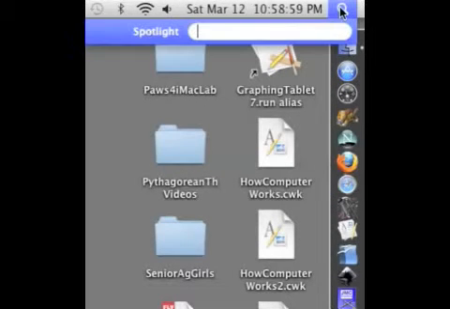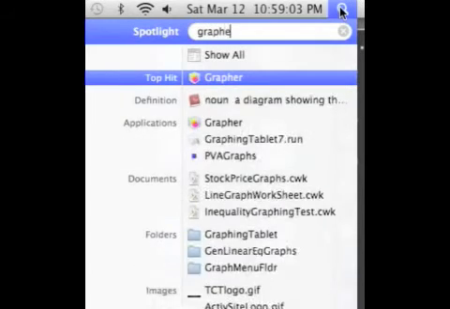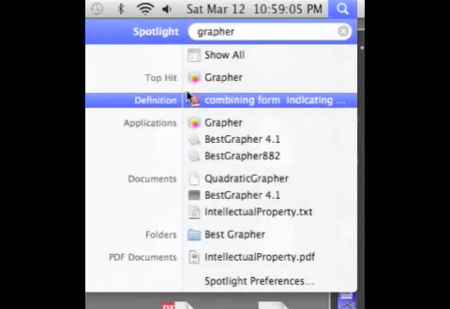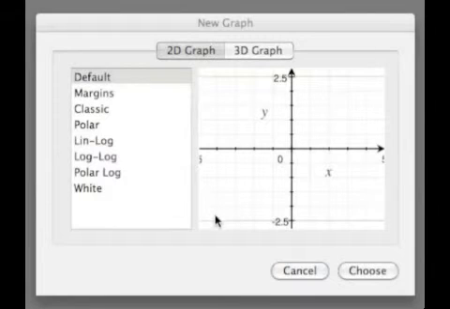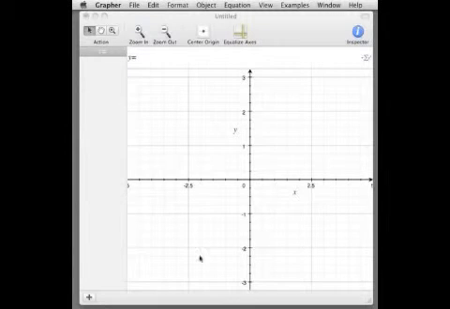All right, there's a nice graphing program built into the computer. Just pull down your spotlight, type in grapher, and you'll find it's got this kind of little 3D looking thing. Once the grapher opens, this little window will come up. Most of the time we're going to make a two-dimensional graph, so you can just leave this on 2D and on default and do choose.